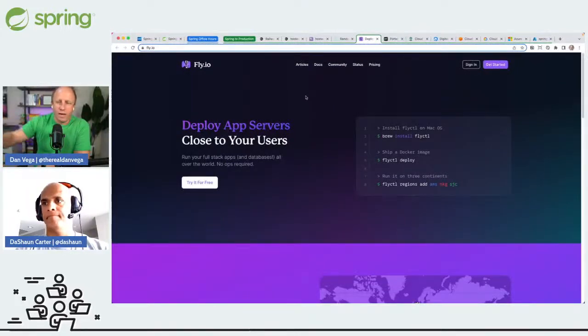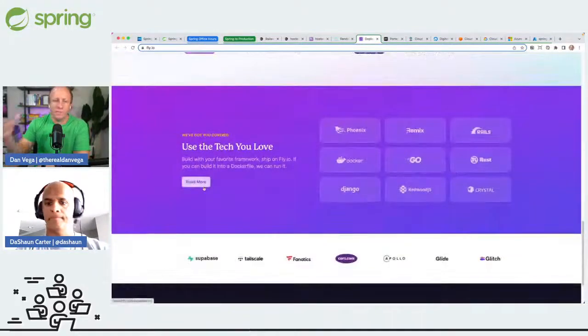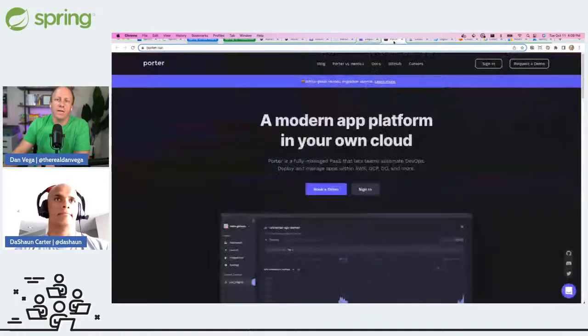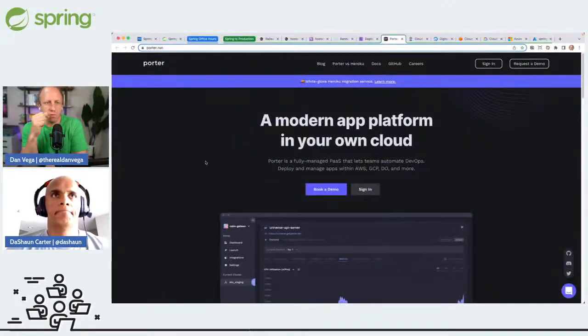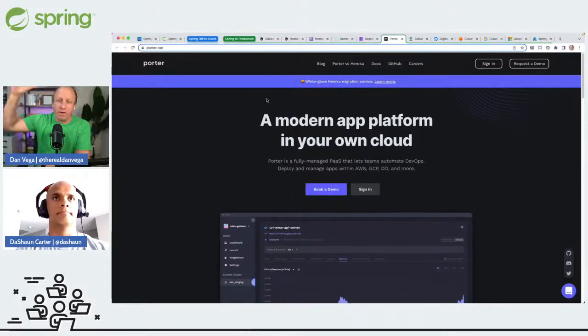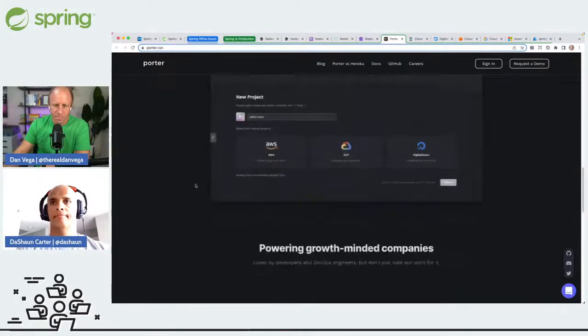Another one is fly.io. Again, I've heard a lot of great things about it. I haven't used it personally, but it does take a Docker image. You don't see Java on here, but Docker, so that'll work. Another interesting one I ran across was porter.run. This is also if you're migrating from something like Heroku, they do have a white glove Heroku migration service. So if that's something you're interested in, maybe take a look at that.